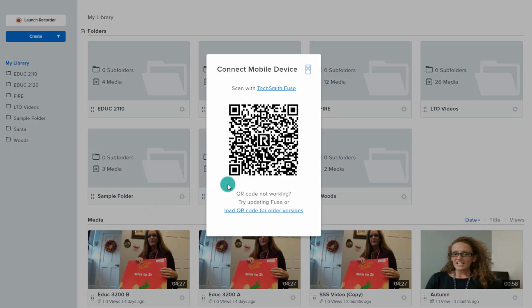So again, what you're doing is recording the video on your camera, opening the TechSmith Relay Fuse app that's going to be used to send it, picking your video, and then you're going to be asked to scan and connect it to your account. You'll come into your TechSmith Relay account on your computer and scan it with your mobile device, and it will send it in.